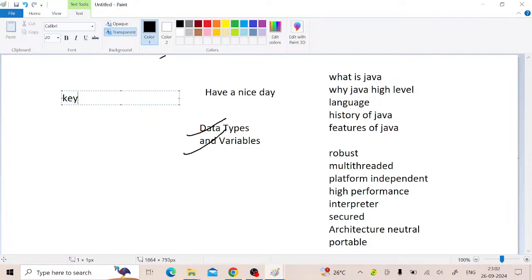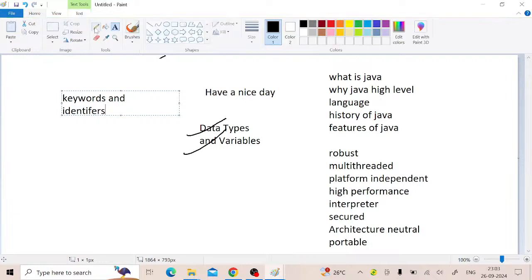After that, I made you understand keywords and identifiers, comments, literals, operators. What are all these things? You should know all of these. First, you should know what is Java, why Java is a high level language, and the history of Java.